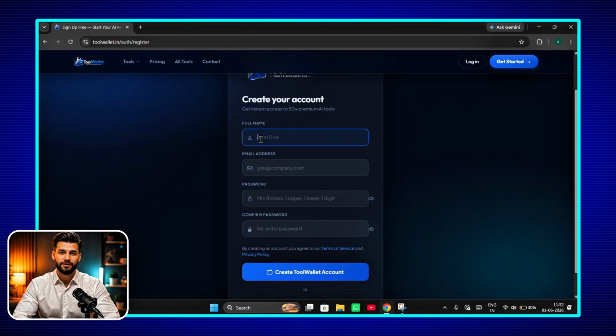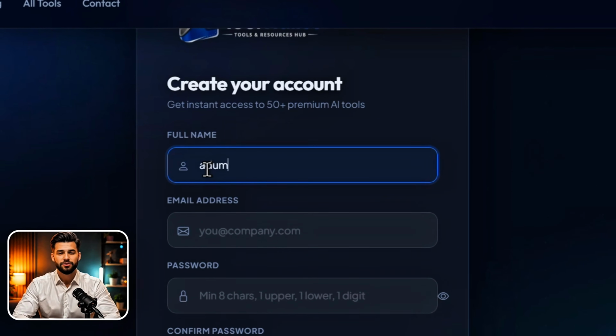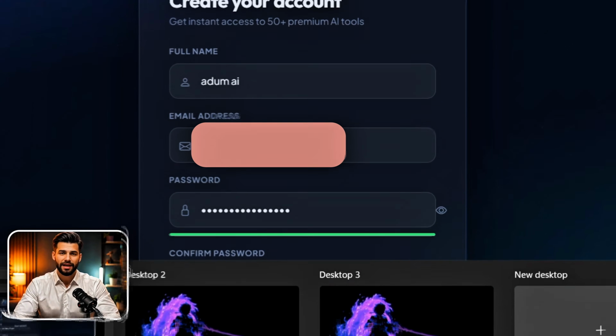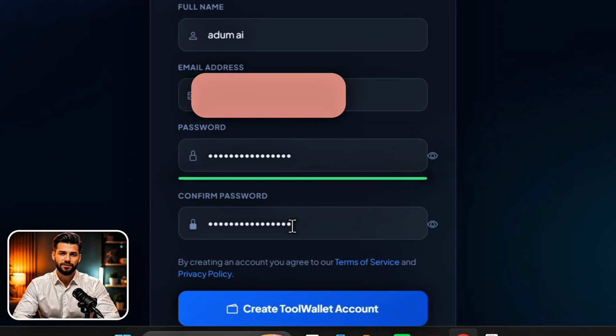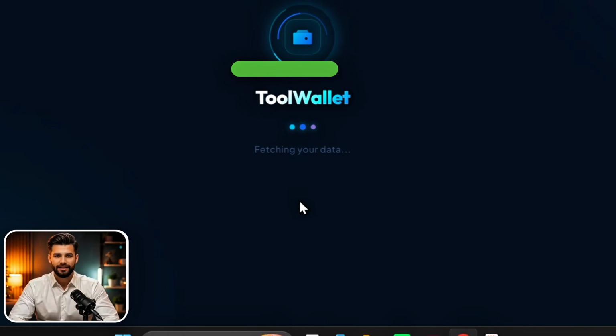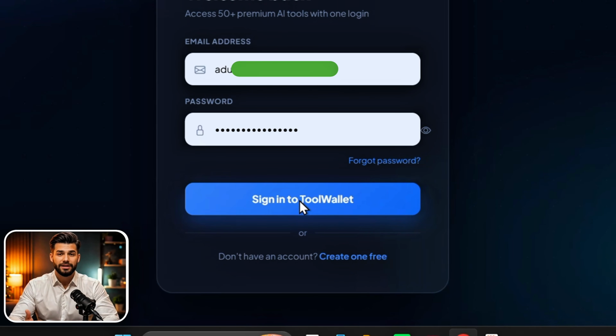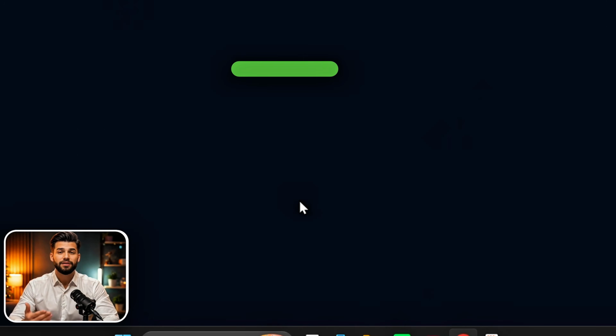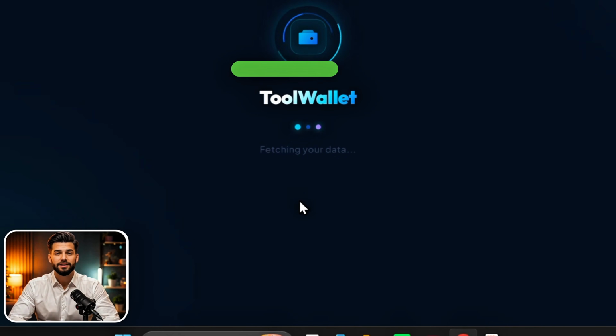Now, creating an account here is a little tricky. First, you need to choose any username you want. And to create the account, we're definitely not going to use a temporary email. We'll use our original Google account. Enter any strong password into both of these text boxes, then click on Create ToolWallet account. After that, using the same Gmail and password we just tried to create the account with, we'll sign in again. Just enter those same details here and log in.